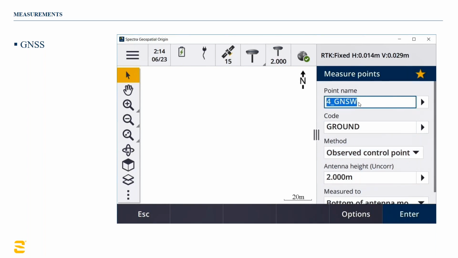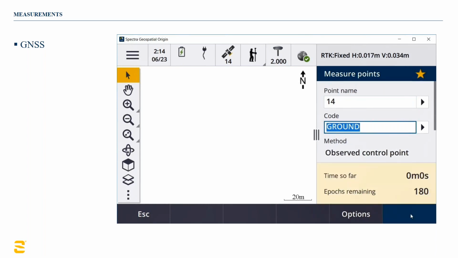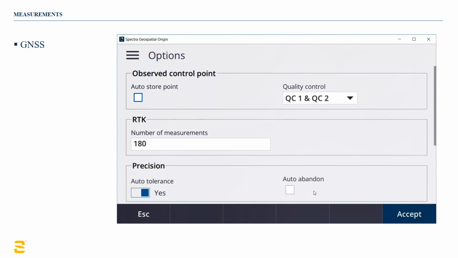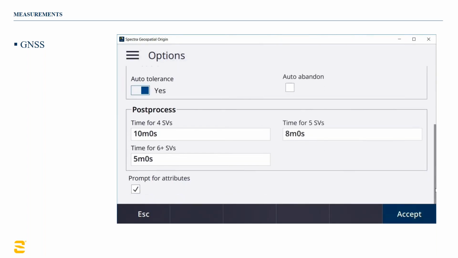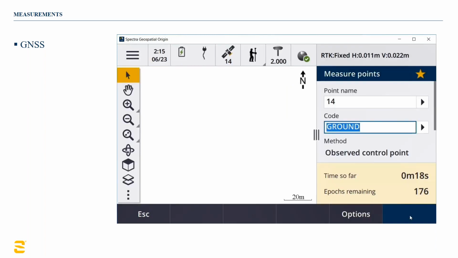For the observed control points, this can be used for calibration purposes so that I can get my GPS on the ground, for instance. Because this is a calibration or a control point, the style said set it up for 180 seconds. Now, if I want to temporarily change it, I can change that number here, but it won't apply to the style until I go into the style editor and actually make the change there. Changes made here are temporary.